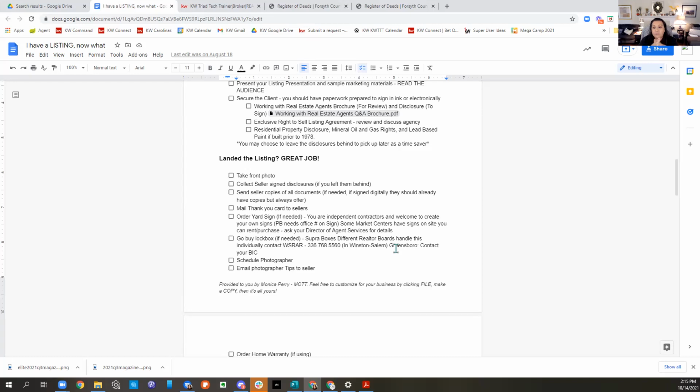Your independent contractors, you're welcome to create your own signs. Provisional brokers, you need to have the office phone number on your sign until you are no longer provisional. Please don't forget that. All your marketing needs to have your cell phone number and the Market Center's phone number while you're provisional. That's North Carolina Real Estate Commission law.